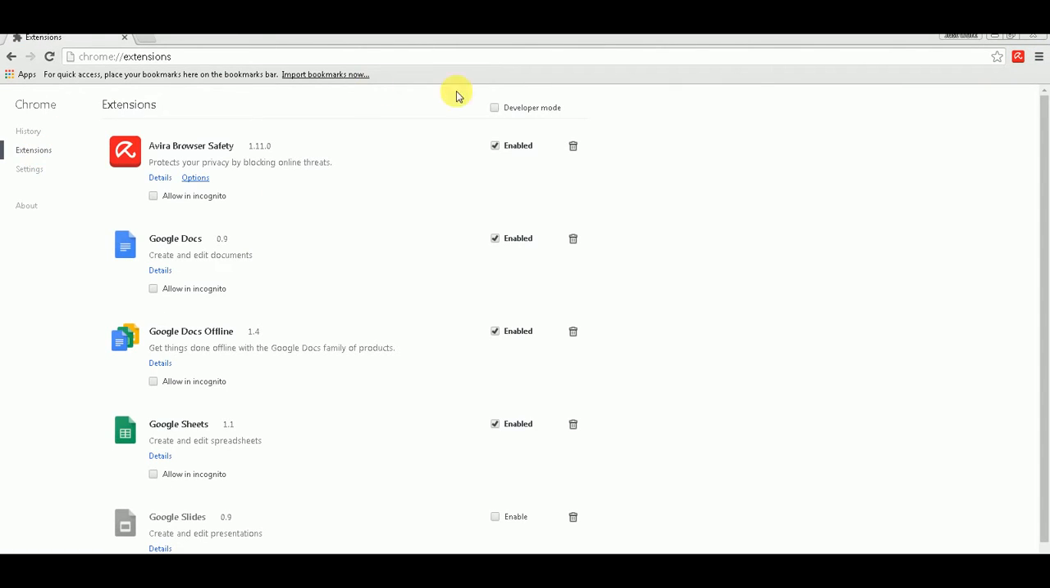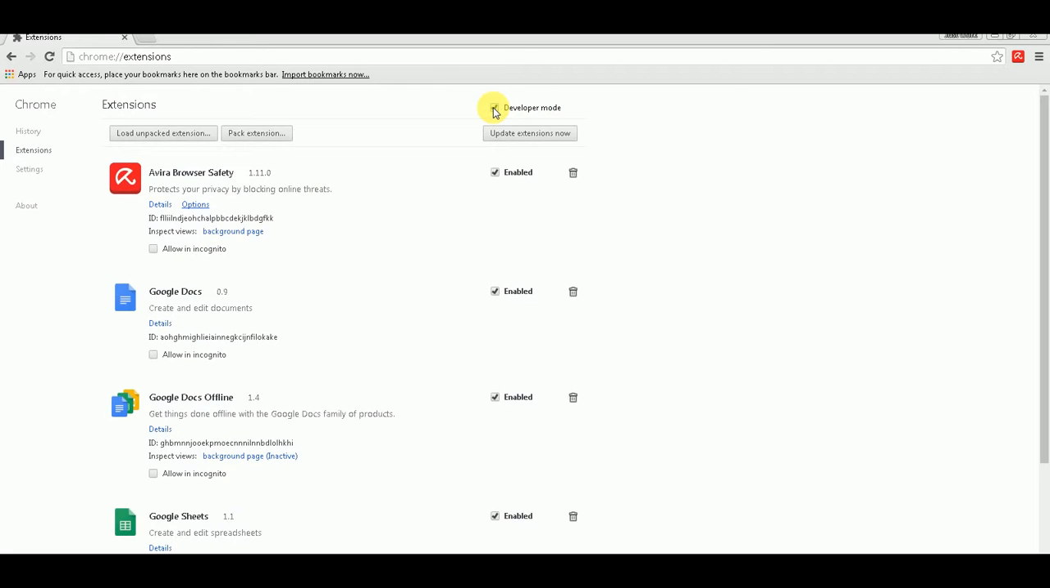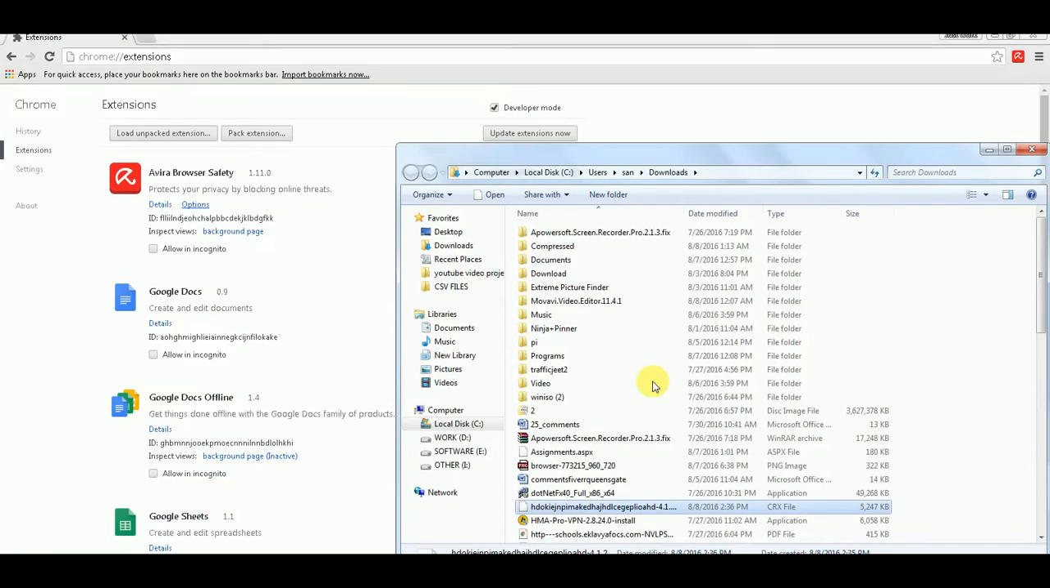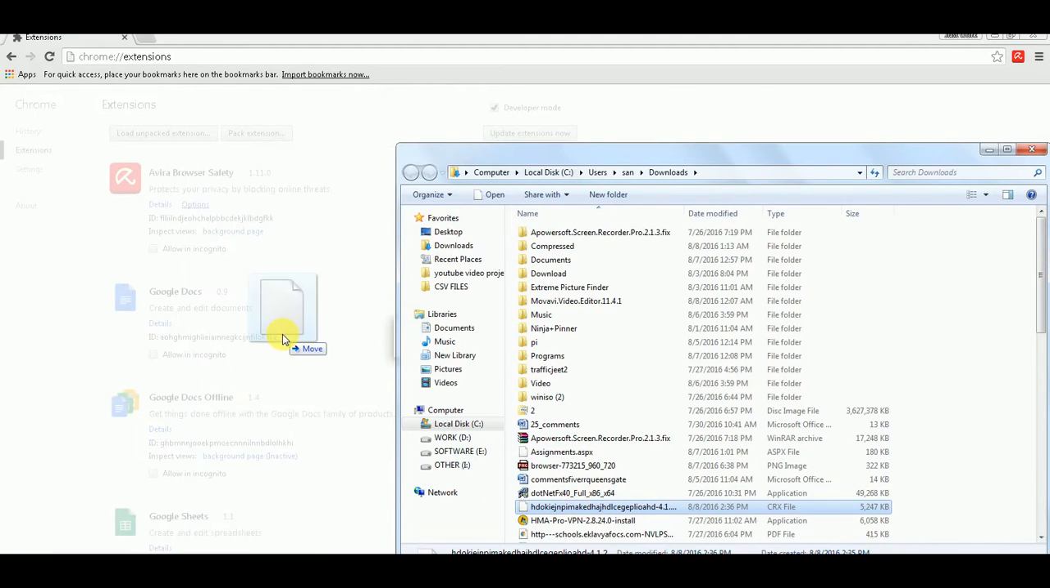and right on the top here you can see the developer mode. You need to click or check it, put a checkbox here, so developer mode is activated. Now you just need to drag the extension that you want to add to Chrome and drop it here.